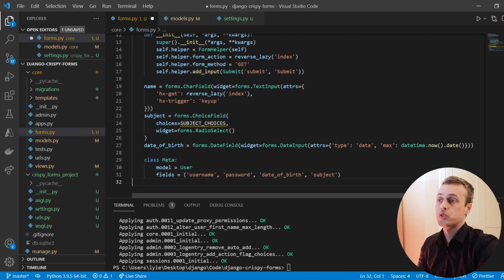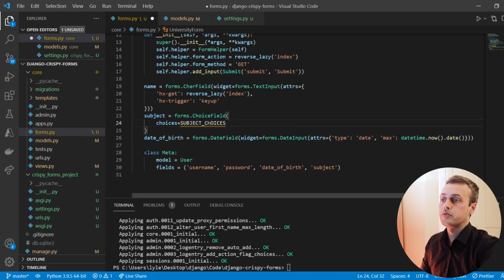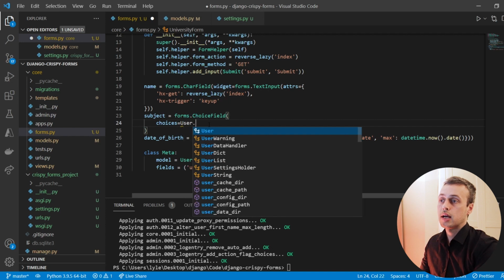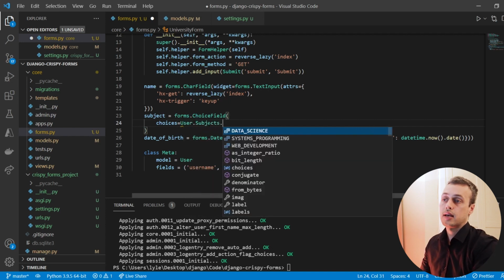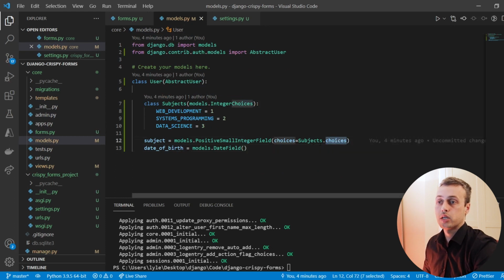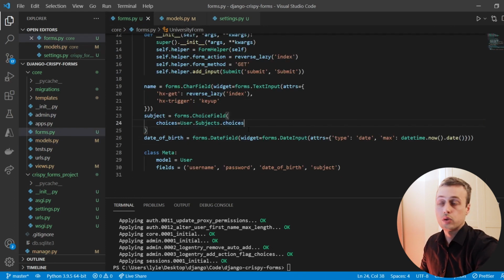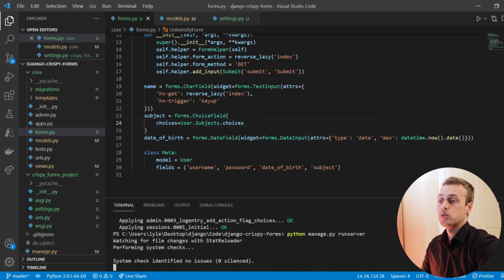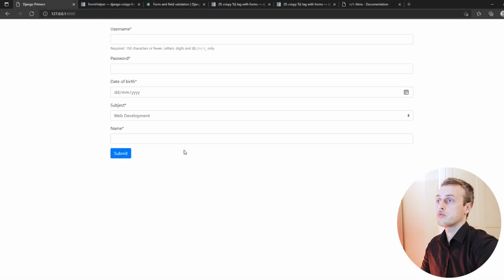And let's now also change the subject. You can see we've got an error here. I'm going to remove the widget. And for the choices, we can use the user class, the Subject's inner class, and the .choices attribute. This is the same one we referenced here, Subjects.choices. That will give us the choices for the ModelForm's subject field. So if we save that and then run the server, we should now go to the front end and we can have a look at what this form looks like.